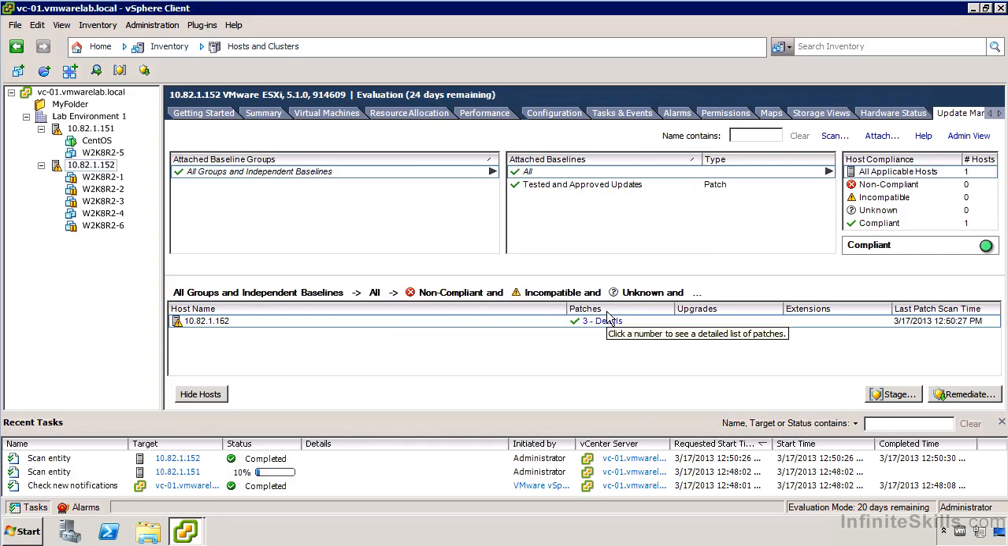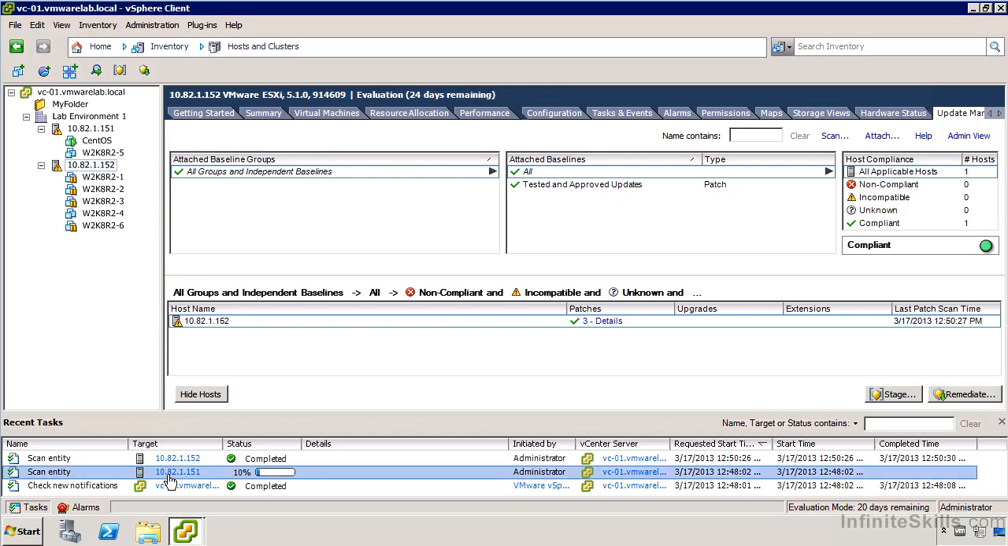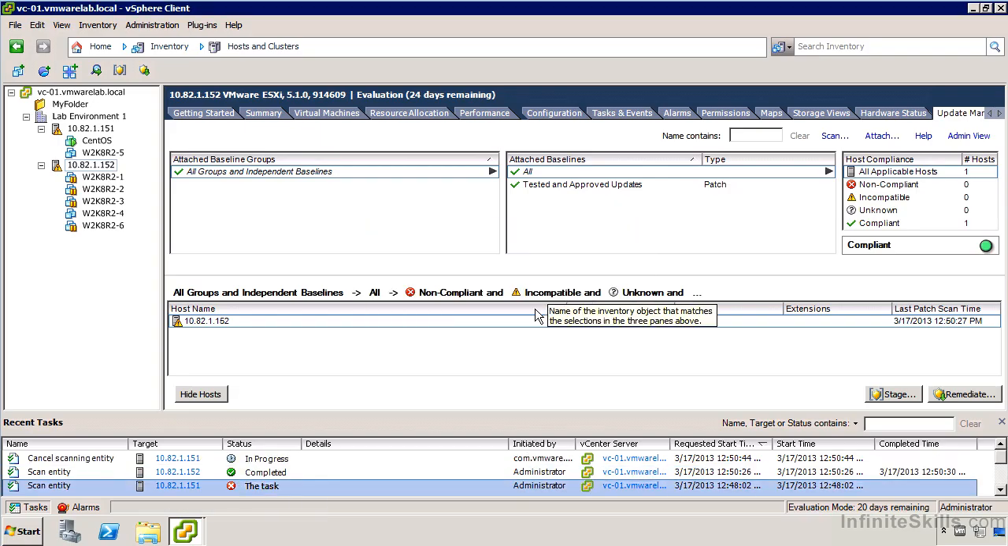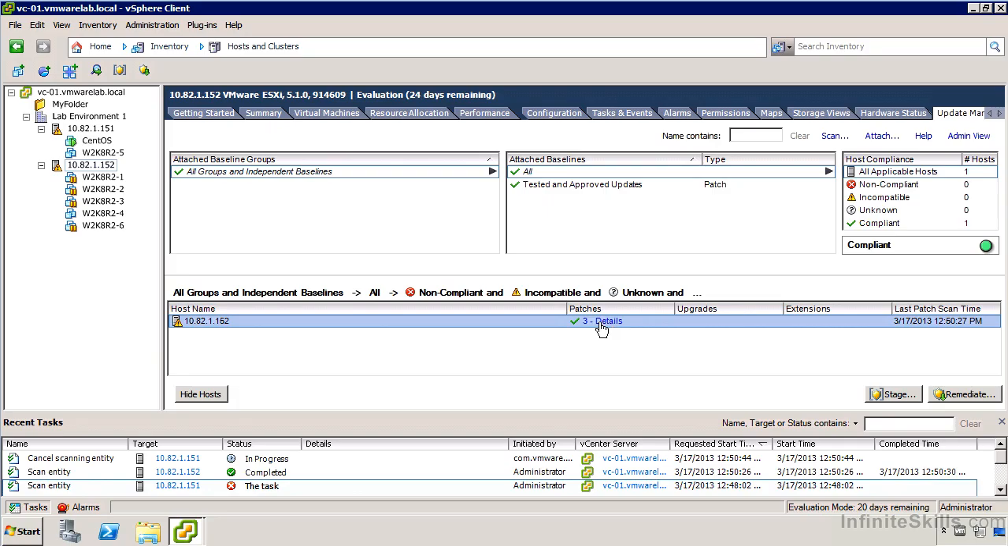Okay, we can see actually that our second host scanned much more quickly than the first one, which I expected was going to be the case. So I'm going to cancel the first host, and with all the different things I've been doing to it through the course of recording these videos, I'm not surprised that maybe certain parts are not working well anymore. So what we can see now is previously this host would have been listed as unknown, but you can see now that it's listed actually as compliant. So this host already has those updates.